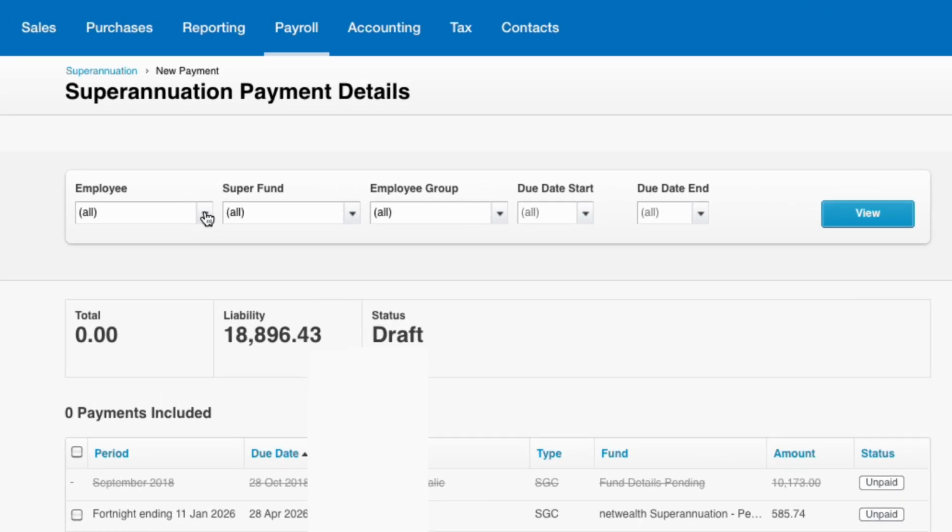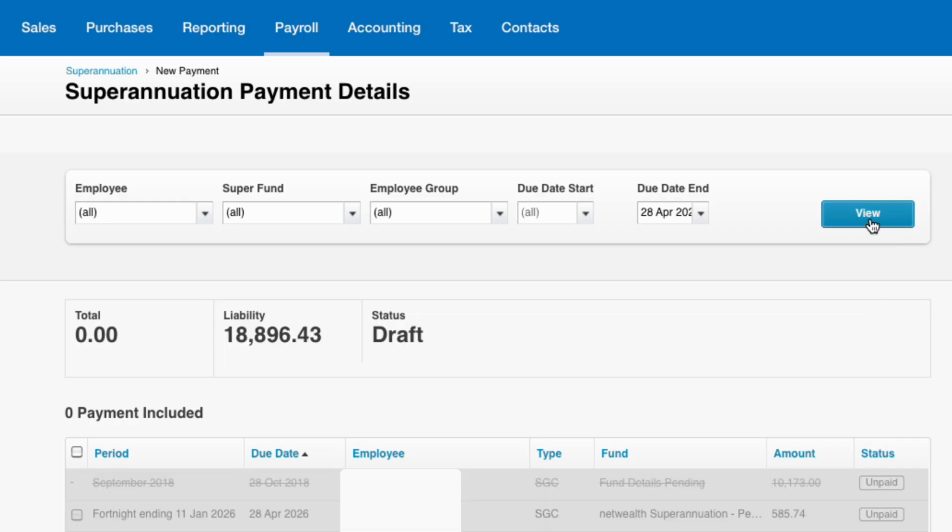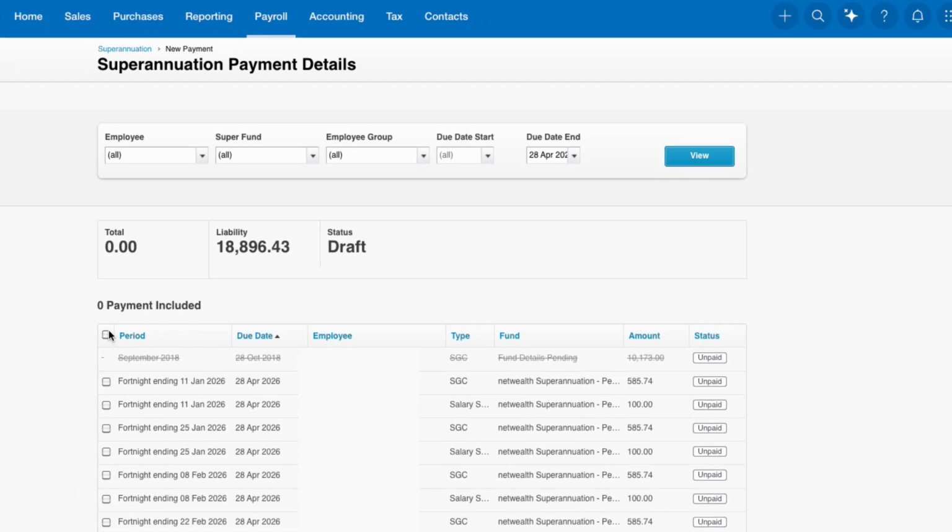You've got a few selectors up the top: employee, super fund, employee group, and the due date range. Personally, I most often use the due end date filter. For example, if I know I want to pay everything that is due by the 28th of April, I'll set my end date to that date, and Xero will list me the ones that fall inside that window, and then I just need to choose all of them.